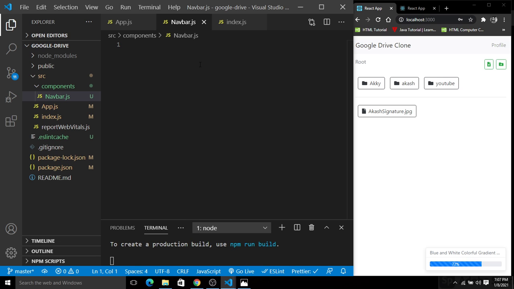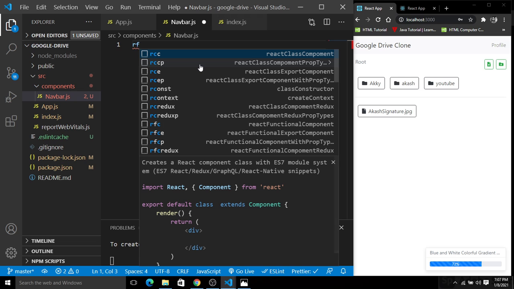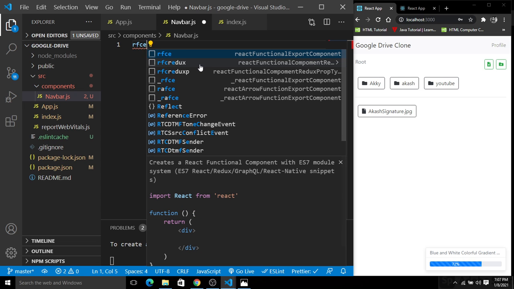So for this I'm going to create a functional component here by typing rfce for the React functional export component. On hitting enter.